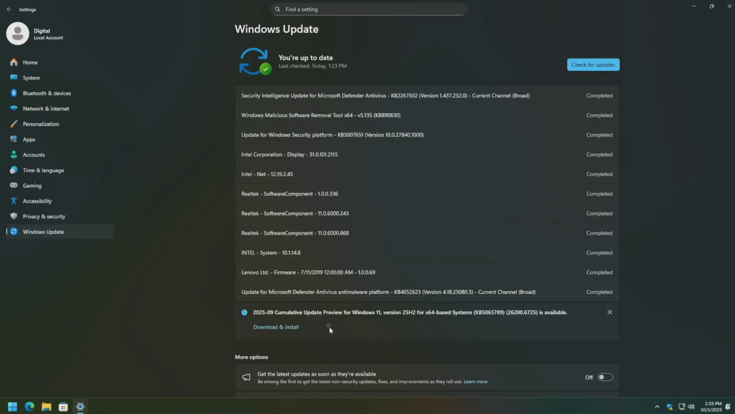You may see the cumulative update previews showing up. You don't have to download these unless you feel as though you have some sort of bug that's popping up or something, but completely optional, so we can close out of that.